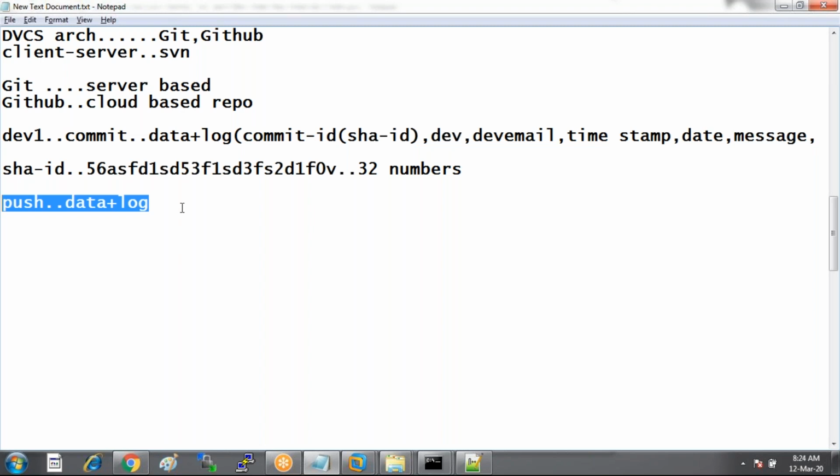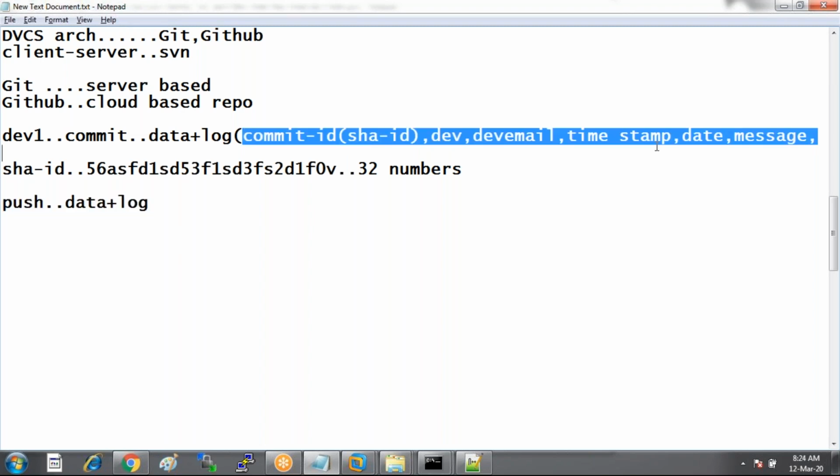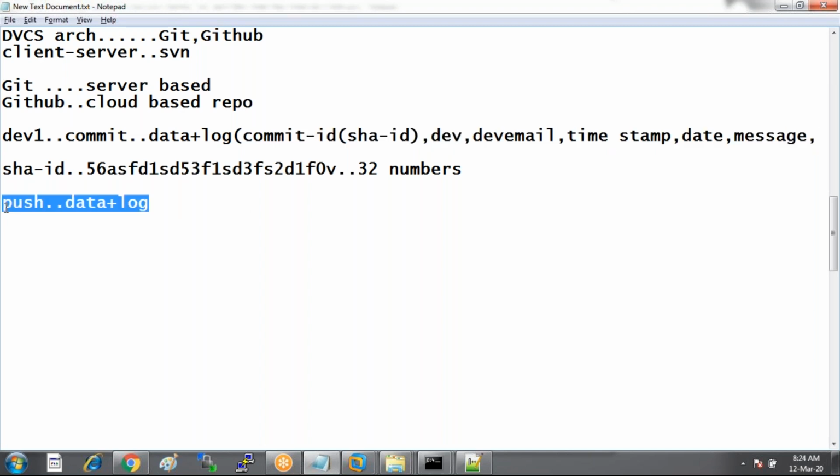So do you understand the difference between commit and push? When you commit it, this information will be created. Now when you push it, data as well as logs will be pushed onto the server. Okay? So is the difference clear? Commit versus push?